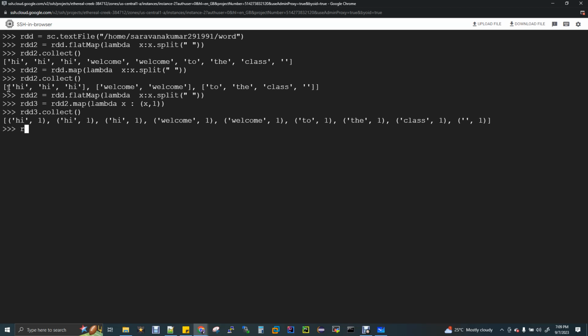RDD3.reduceByKey, and I'm going to write a lambda a, b: a + b. I just have to do the summation. So it will take hi and then it will group the hi. So these three hi will be, so what does reduceByKey do first, right? It groups the key first.